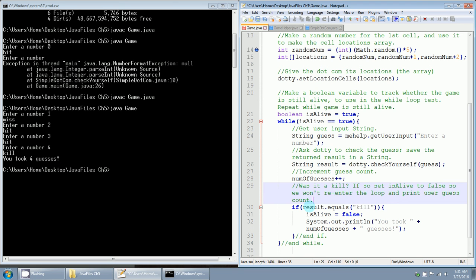And that's where this if statement comes in. If result.equals("kill"), once the variable called result has a value of the word kill, right here we're setting isAlive to false. We're setting it to false, so when it comes back up here to test the while loop again, it will be false. This condition in the parentheses will not be true anymore, so then we're bumping right out of the while loop.